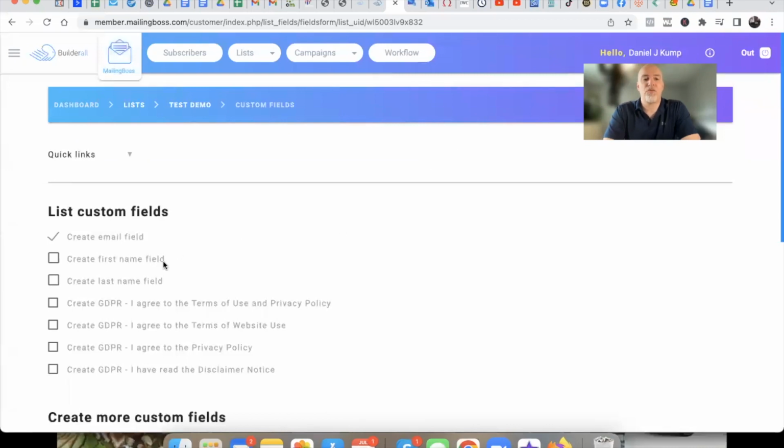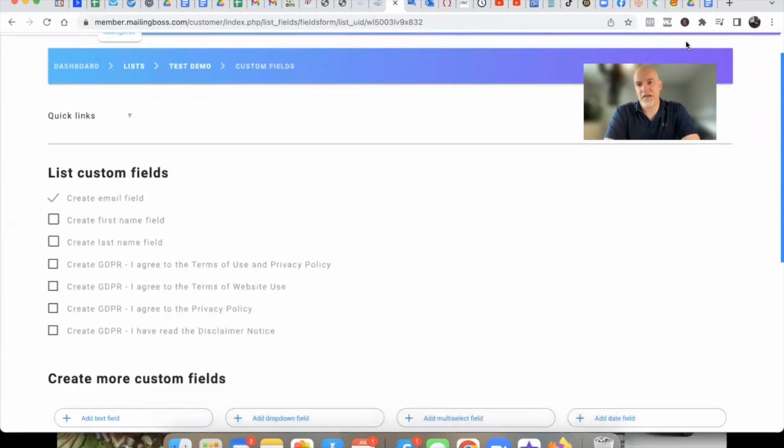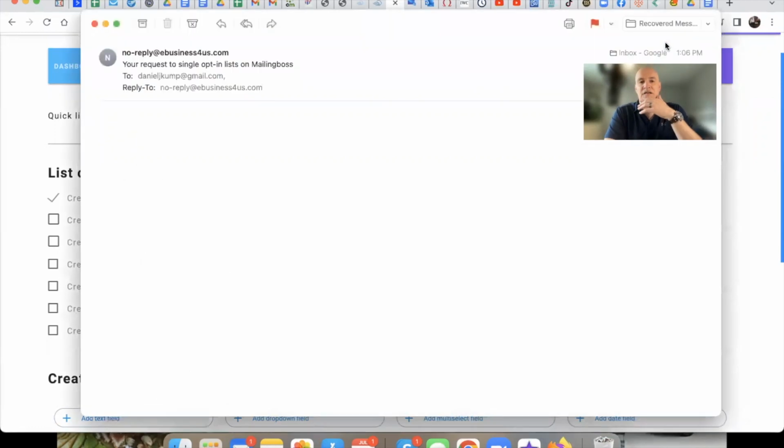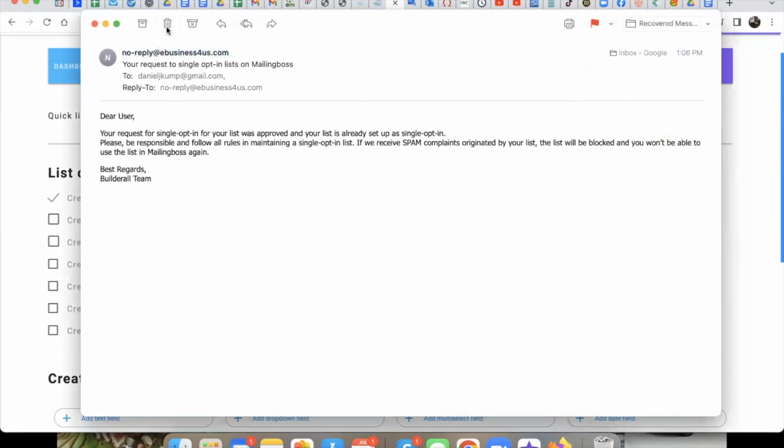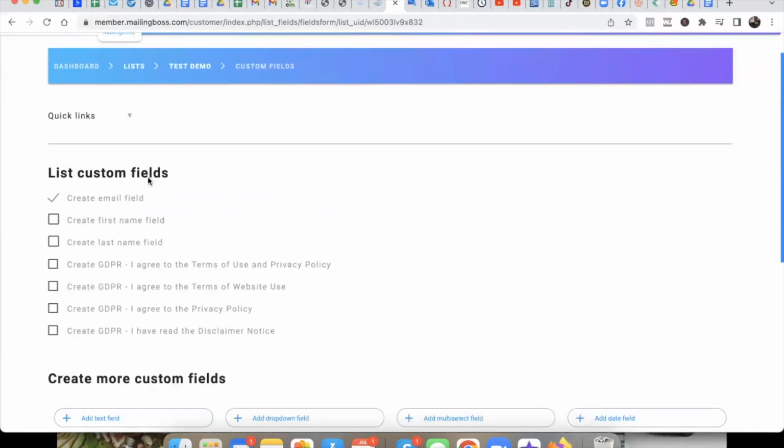So now, you just got that email notification right there. This automatically comes when you fill that information out. It says your request has been approved, which it usually is. I've never had it not be approved. Okay. So this right here, list custom fields.